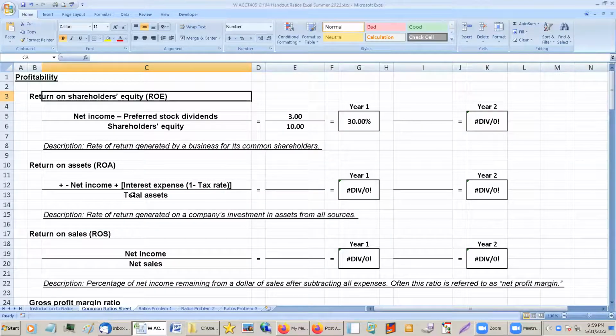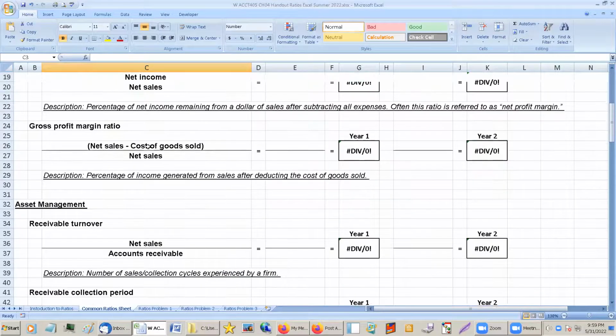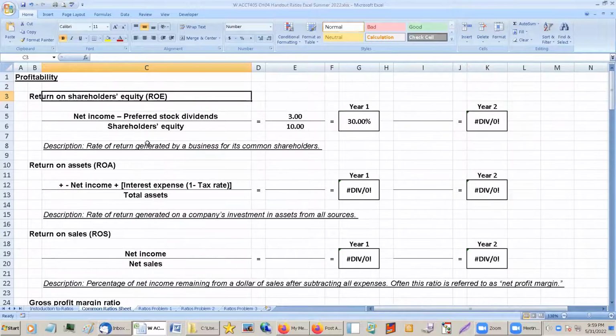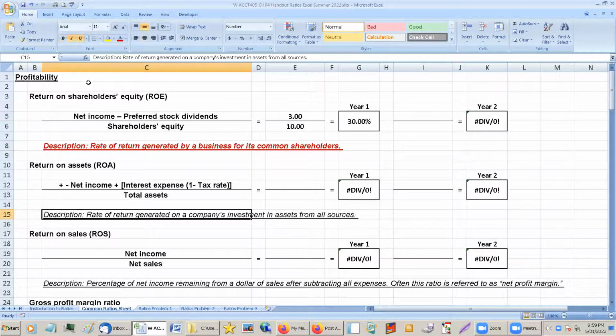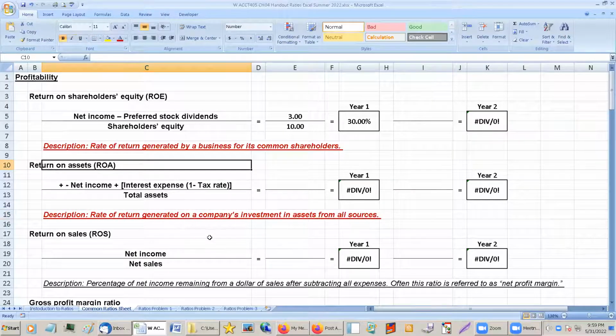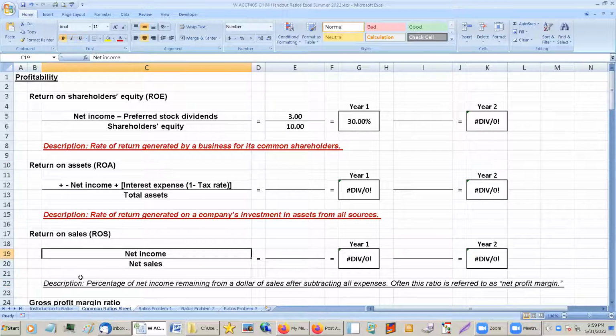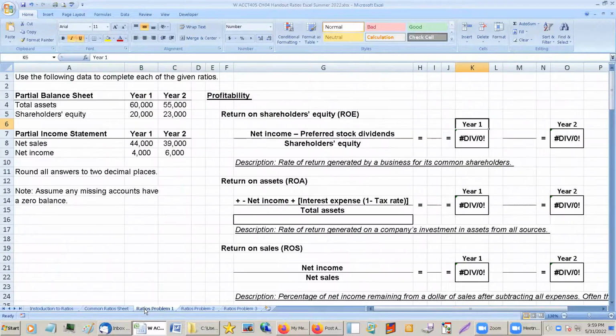Okay, let's go ahead and get started on the problem. So here's the ratio sheet, and pretty much every ratio in the book is on here. The ratios also have a little description on each of them. It'll tell you what they're for. So if you're wondering why we do this ratio, this will tell you why. Okay, let's go to the problem.